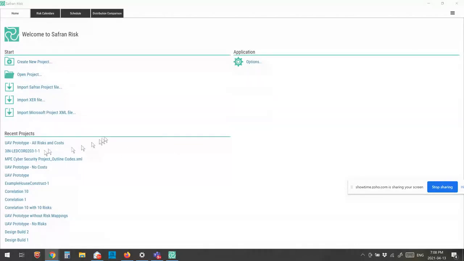Okay, so this is Safran Risk. When you come into Safran Risk, you get a welcome screen, which is pretty basic. The important thing here is that, again, we can open the projects in the database. We have the ability to open up an existing project. We can import a Safran project file, a Microsoft Project file, or we can import a Primavera XER file. So all of those things are available to us. In this case, what I'm going to do is, well, actually, before I open a project, let's look at some of the other things that we can do here.